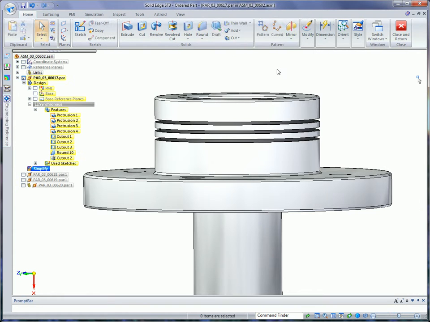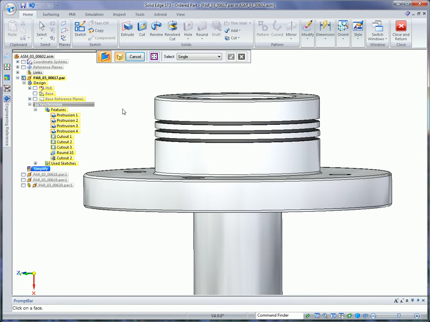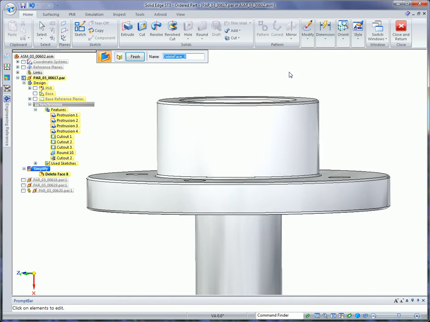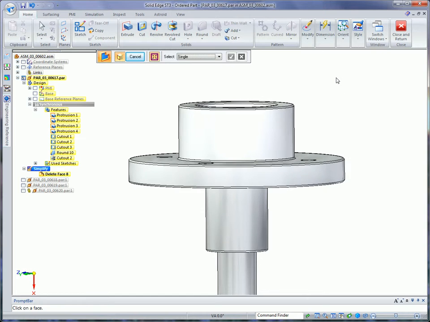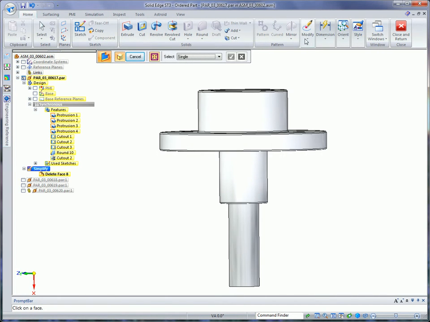So I'm going to turn on the simplified mode, go over to my modify, and in this case I'm going to remove some faces that I don't want to include in the analysis. Now in the long run, what does this do for us? It allows us to simplify the model and shorten the time to run the analysis by removing faces and features that don't need to be included in the analysis. Again, something that we've added in ST3.